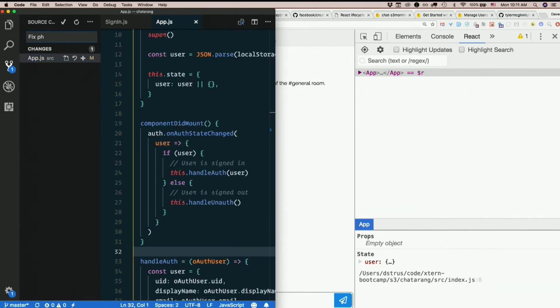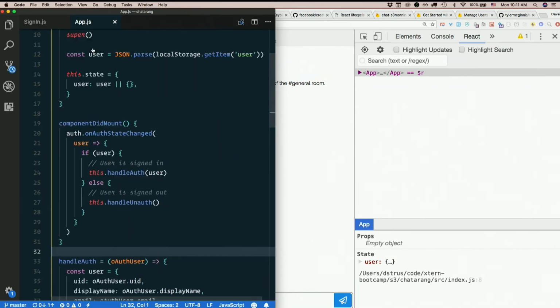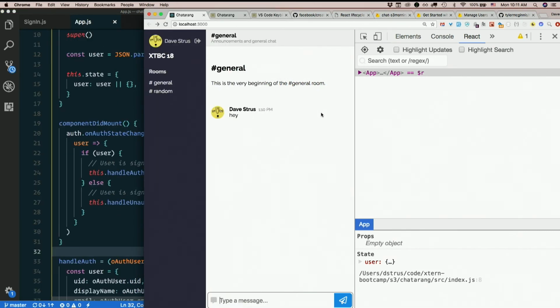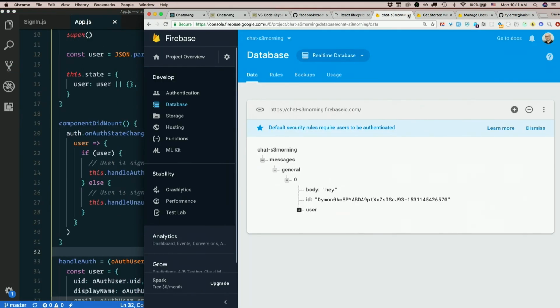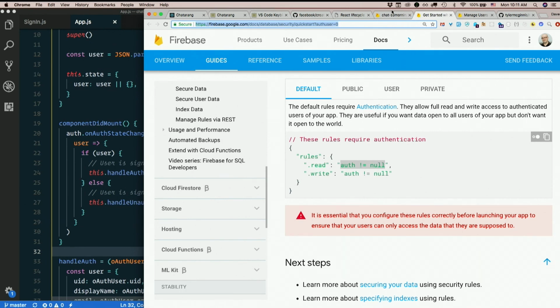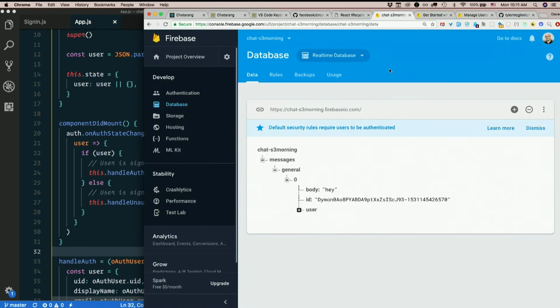Fix photo URL field. That's what I changed there. So, quick intro to database rules. I did link to the page where it talks about that in more detail. Questions about that for right now?